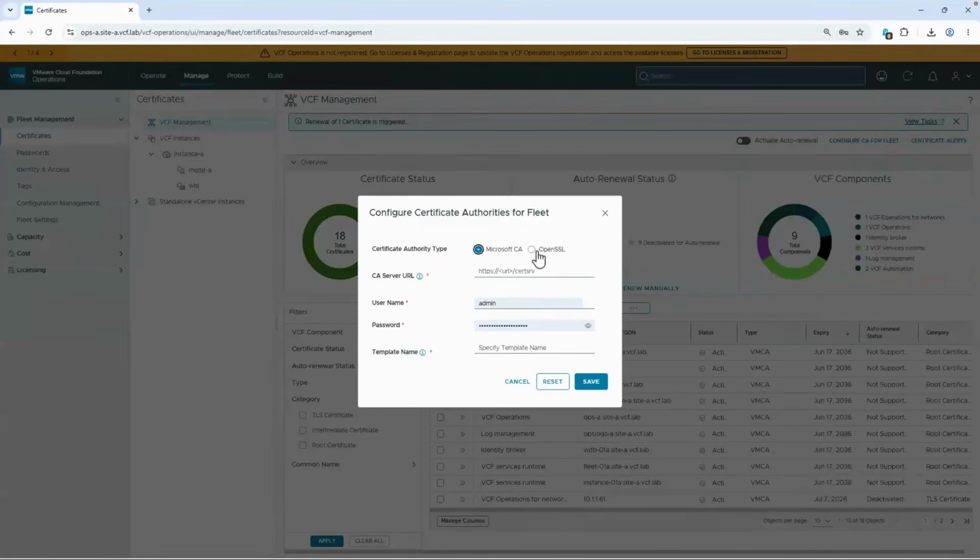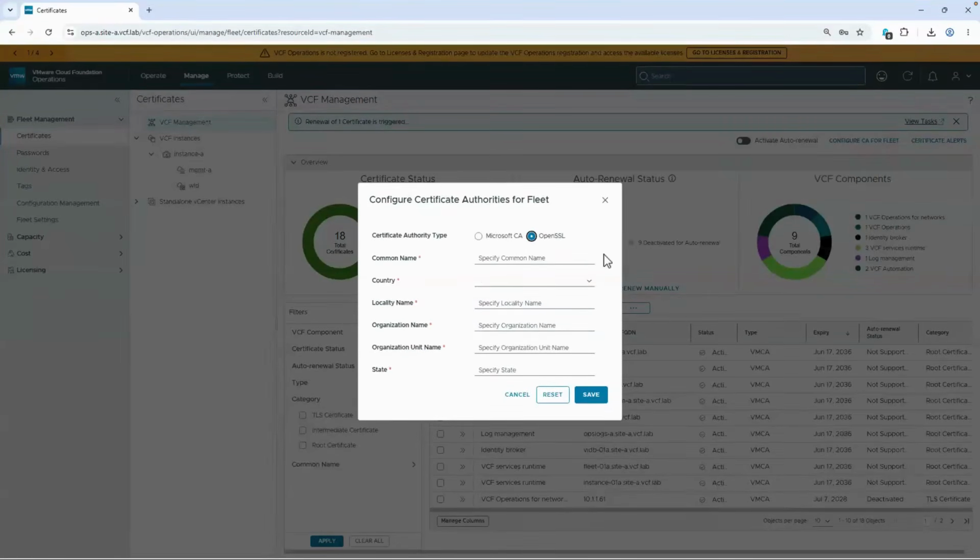All right, so if we go and configure an OpenSSL CA, this will configure it as a service running in VCF Operations. So rather than having to go in and configure OpenSSL manually, it'll run it in Operations for you. So we could create one here.